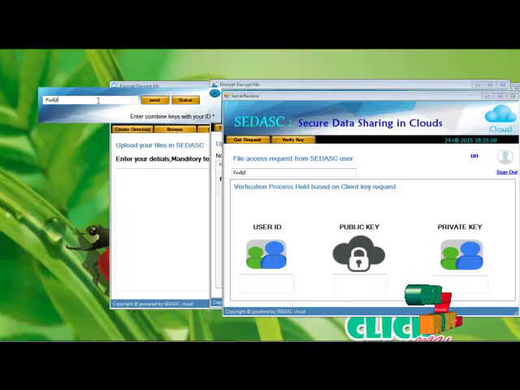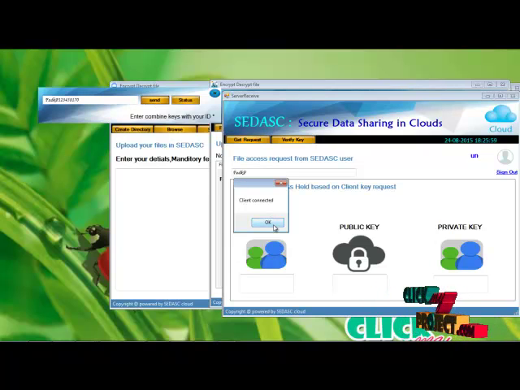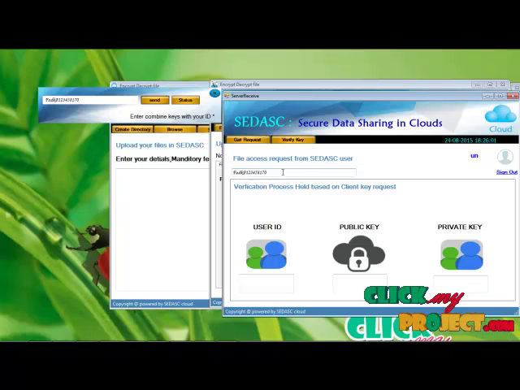Before that, you need to enter your keys with this ID. Enter your company keys here and then send a request to the cloud server. Cloud server has to verify the user secret keys.